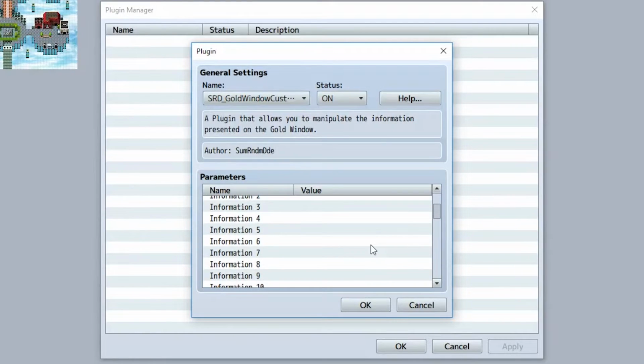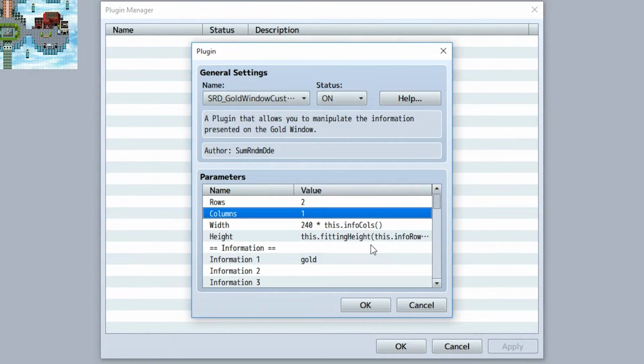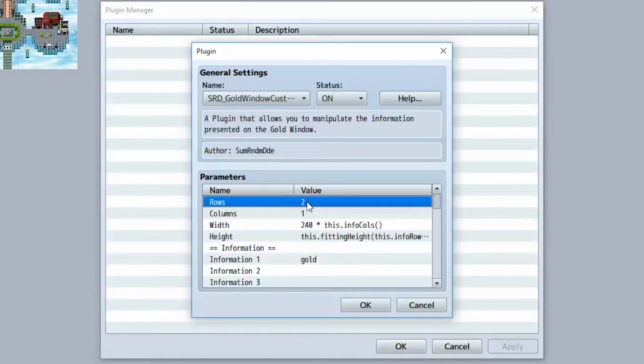Now, as you can see, information is just one big, huge list of all possible information stuffs. And the way it works is quite simple. You just list out all the information you want to be shown on the gold window, and then it'll format itself based off the amount of rows and columns on the gold window. So since there's 2 rows, it'll just be 2 pieces of information stacked on top of each other. And yeah, that's all there is to it.